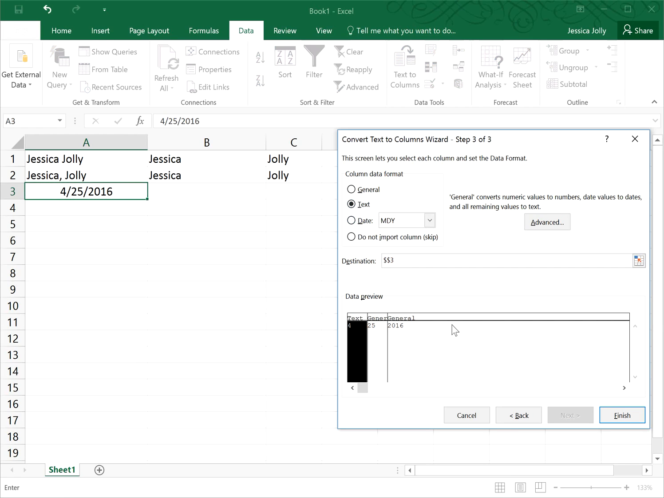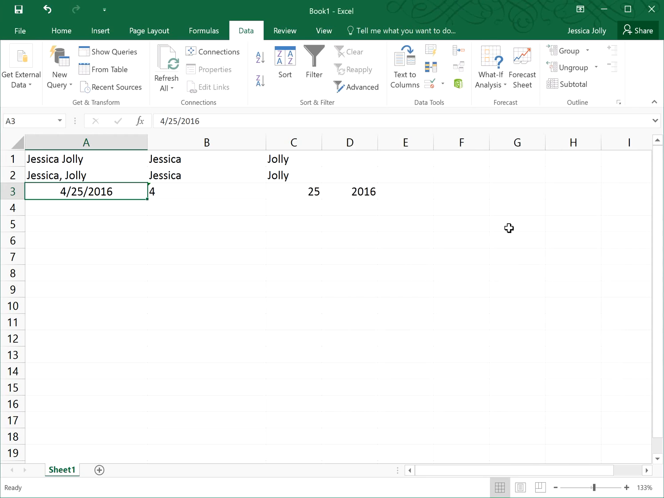But in any case, I'm separating it out as text, I'm designating it as text, and I want it to go into B3. Now, here in this destination, be aware you can put it anywhere. You can put it in a different worksheet. You can put it in a different workbook if you want to. But for the purposes of this example, I'm keeping it very, very simple and simply putting it in B3. Hit Finish. And voila, now I have month, date, year.